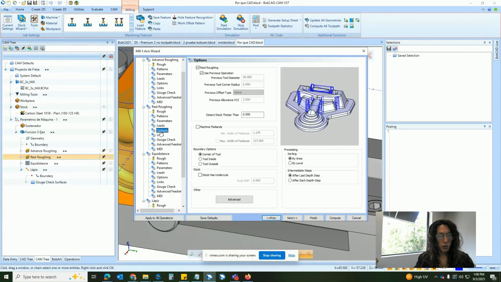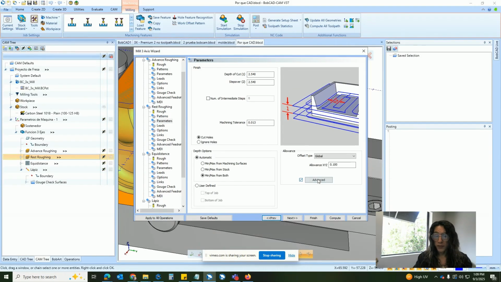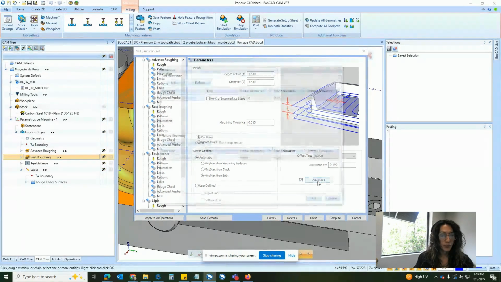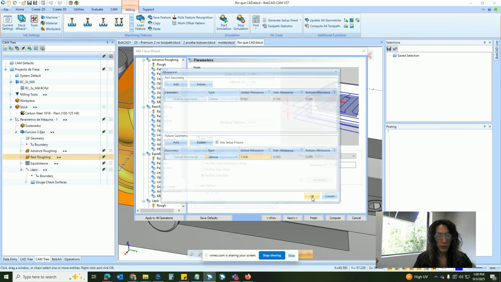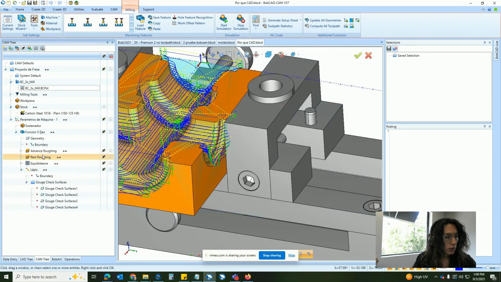we're going to use options here. No, I think it's in parameters. We're going to do an advanced allowance. And we're going to tell the system to use the fixture. And we're going to be 1.5 millimeters from the fixture. So we're going to do that. Okay. Finish. Recompute the toolpath.